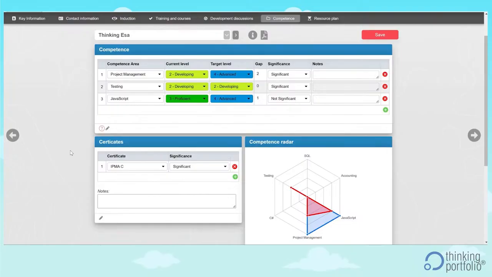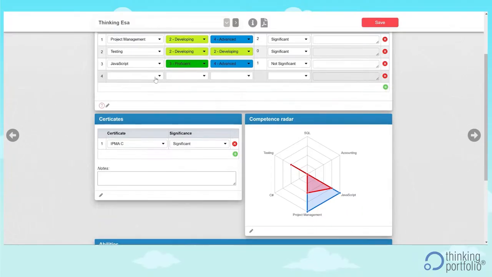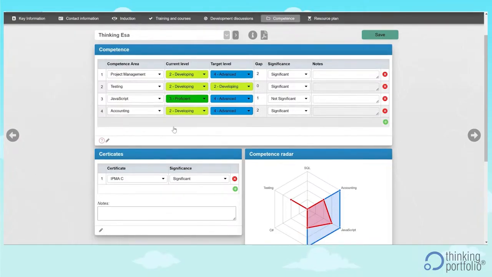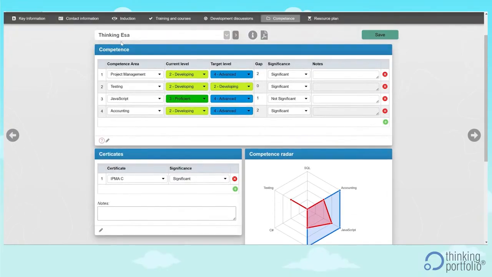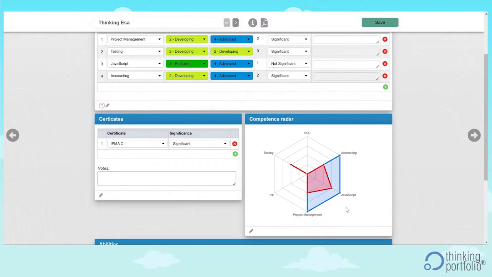What else is on this view? Example view, there's a competence radar. These are fictive things. So this person has project management and testing and JavaScript skills. I can also say that this person has accounting skills that are developing and need to be advanced, and this is important. I could also make this kind of personal knowledge roadmap, so that this kind of skill is recognized and needed, and it comes also to the competence radar of that person.